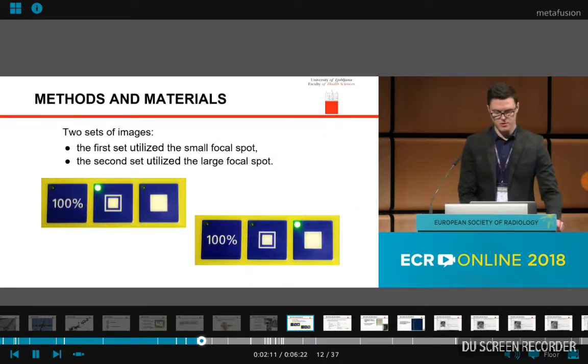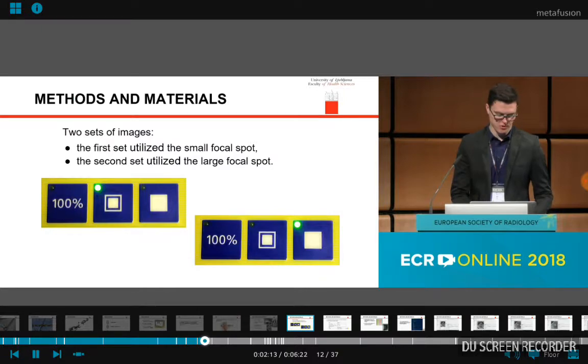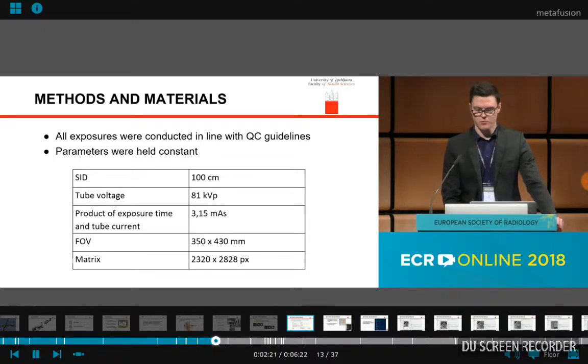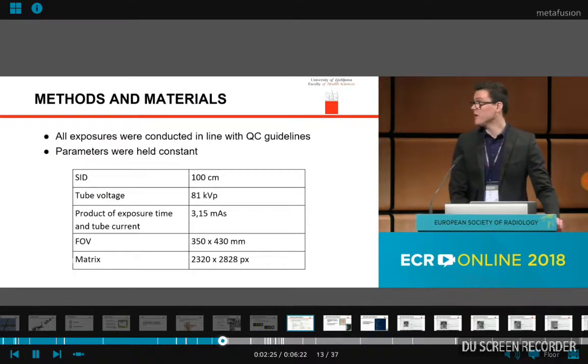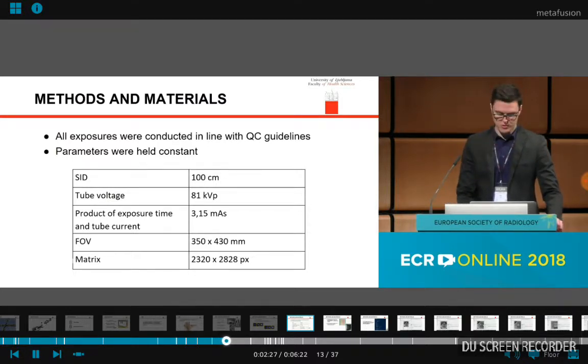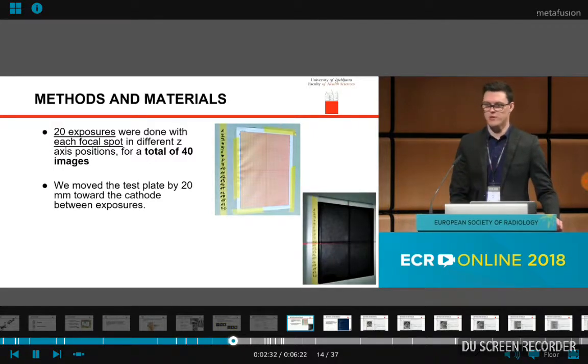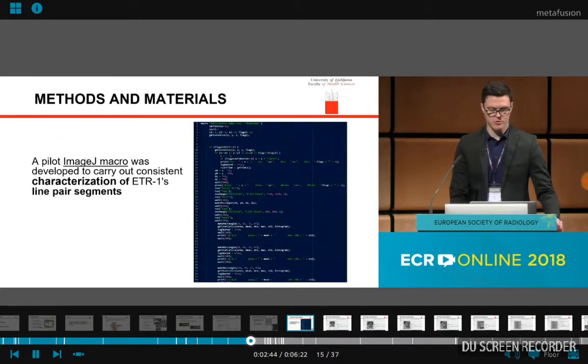We performed two series of exposures, the first one with the small focal spot and the second one with the large focal spot. All of our exposures conformed with QC guidelines, and parameters such as SID, tube voltage, mAs, FOV, and the matrix size were held constant throughout. We did 20 exposures with each focal spot at 20 different z-axis positions for a total of 40 images. And we moved the test plate by 20 millimeters towards the cathode side between exposures.